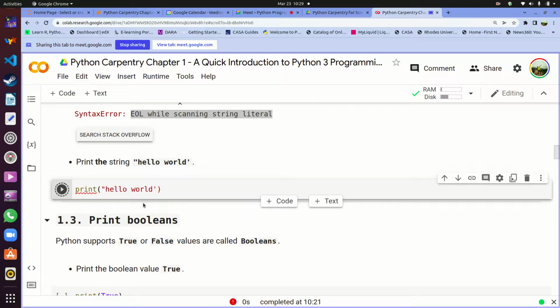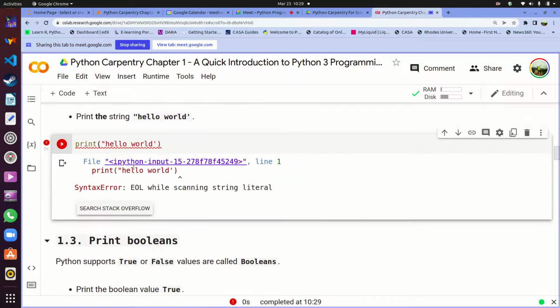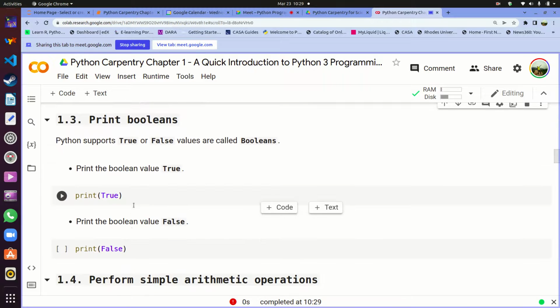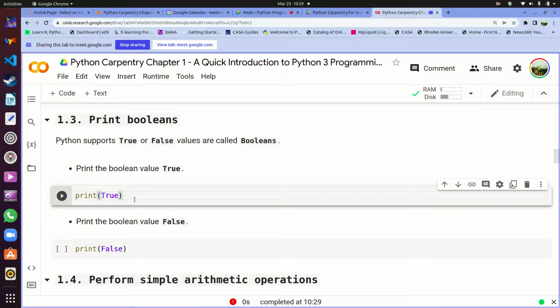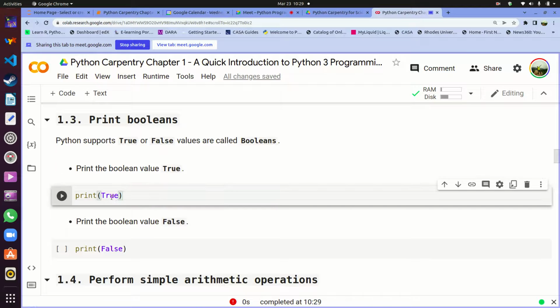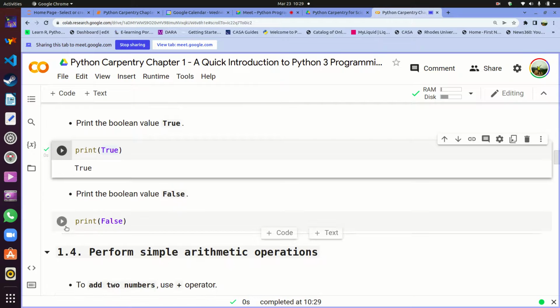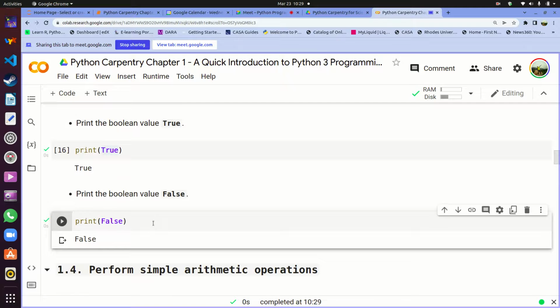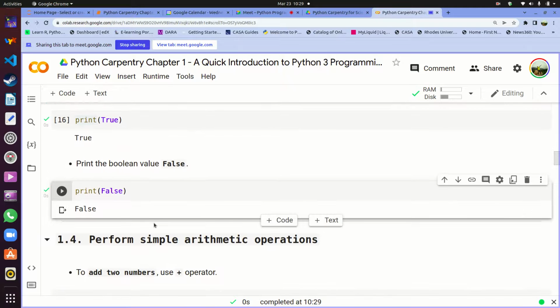So if I do a print here, as you can see again, the red pen comes out there. Then there's booleans. Python supports true or false values. The actual value true is written with a capital T. So if I say print true, it prints out true there. Then you also print false. So if you want to do some things having to do with logic, which is what computers use, then you can also do that.